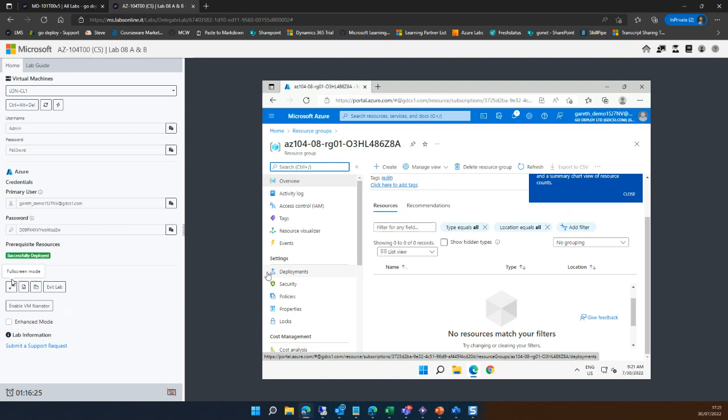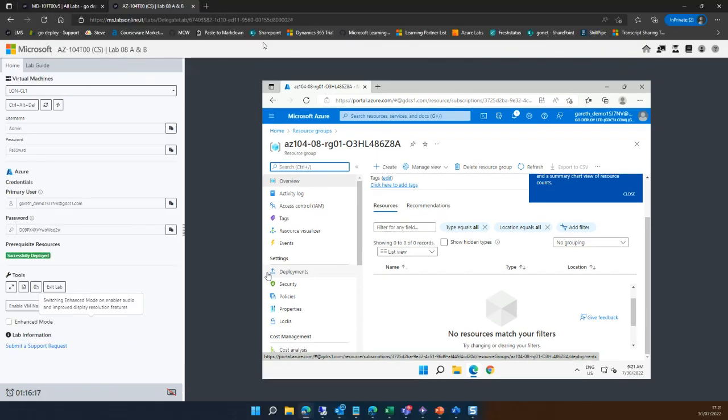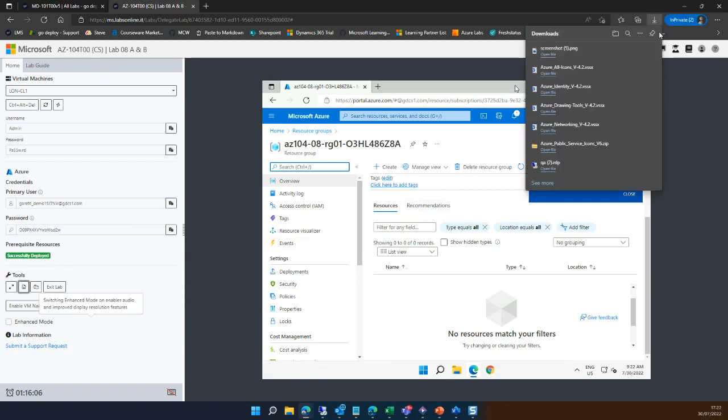Some of the tools, as we work our way down in the lab environment: we've got the ability to go into full screen mode, so that removes the browser title bar and favorites bar. You've got the ability to take a screenshot. So if we did have an error or we wanted to create a lab guide, we can just take a screenshot and it downloads automatically for us.